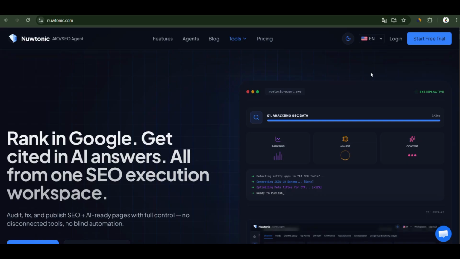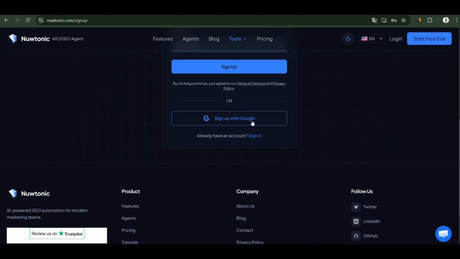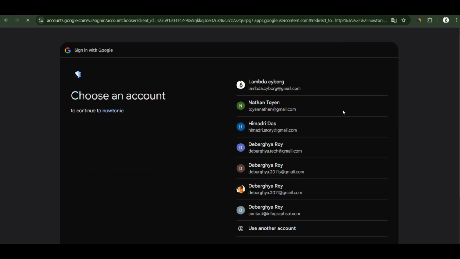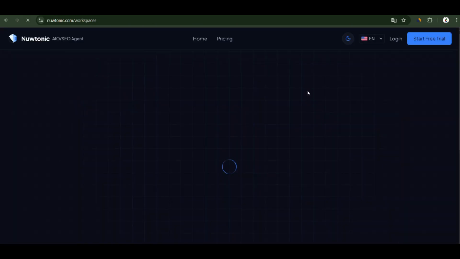Today we'll see the complete demo of Nuwtonic. You get started with a free trial. Once you come to Nuwtonic.com, you can get started with the free trial. You can simply sign up with Google or try with a username and password. If you use a username and password, you get a verification code in your email after registering, and you have to confirm that.